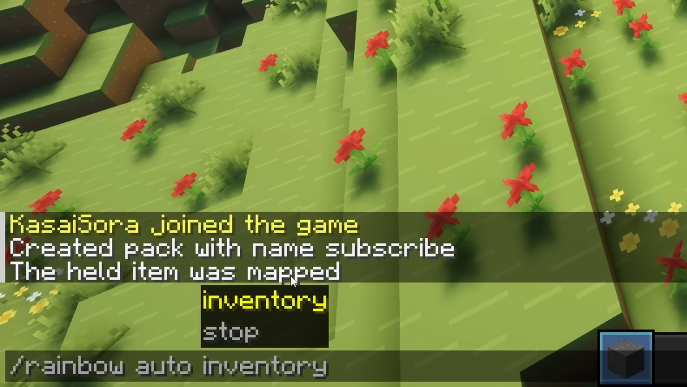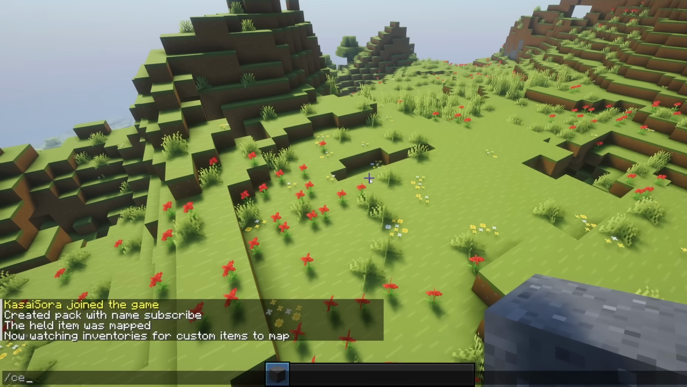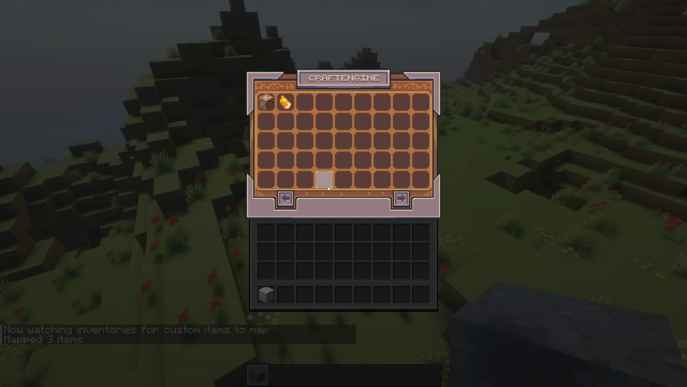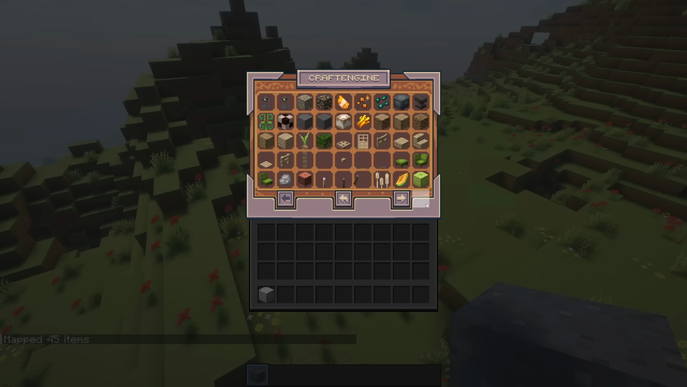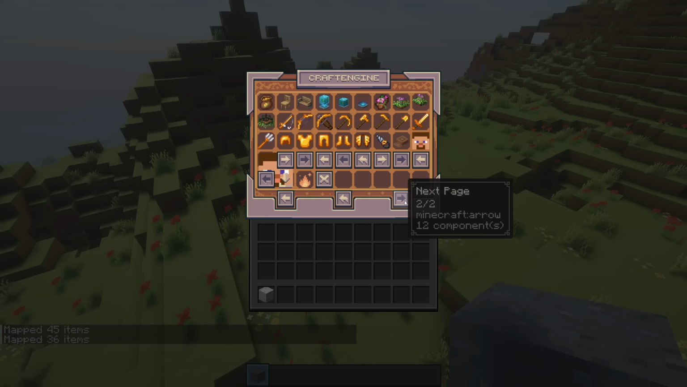This will map every single item that will be seen by the client inside of an inventory. So what that means is as soon as I press enter, we can now do /CE. You can see by only opening the menu, it already mapped 3 items. And when I now go and click on all items, bam, it's gonna map 45. Then we're gonna go to the next page. There we go, 36 more. And I'm pretty sure that's it. Yeah, we mapped everything.